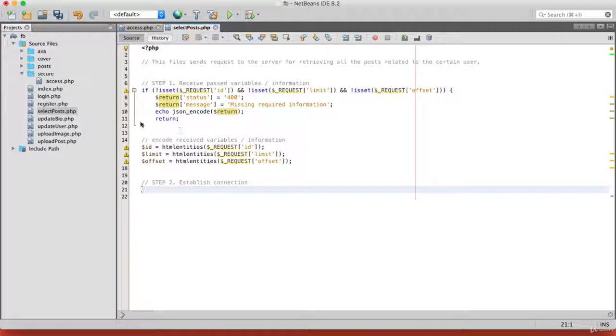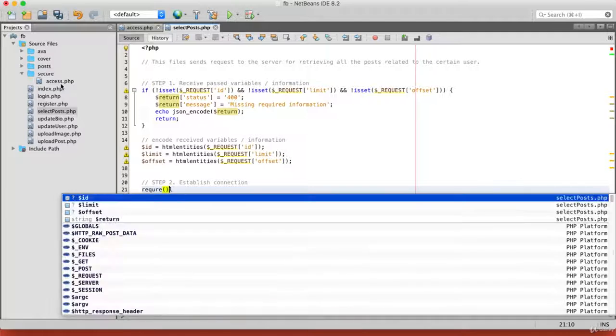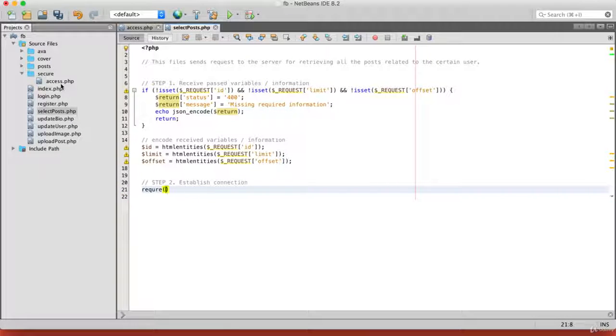Okay, here first of all we want to include a file which is access.php, because access.php is directly related to the direct interaction with the server and the hosting database, etc. Here we write require, then round brackets, then in quotation marks, we're going to the folder secure, then slash access.php and semicolon at the end of the line.